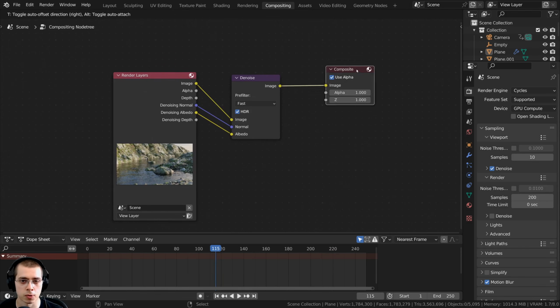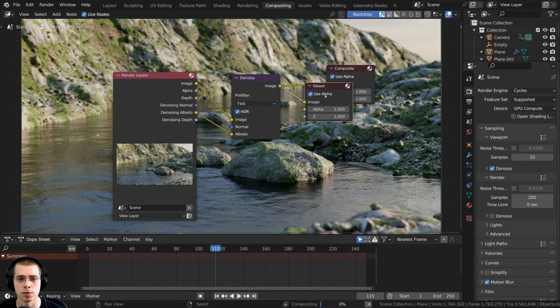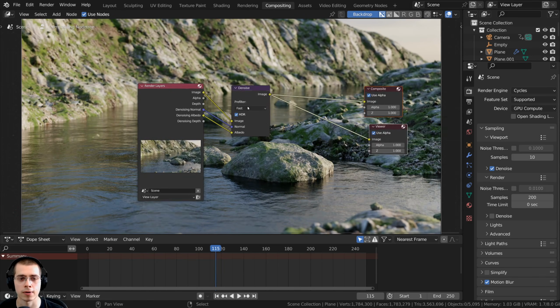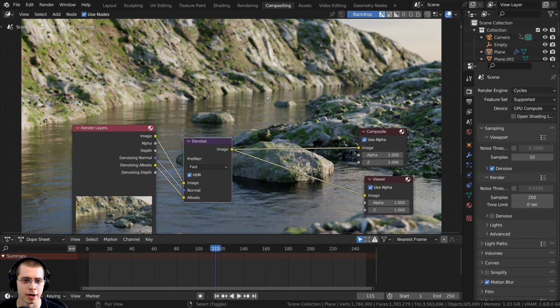And then we did turn on the node wrangler earlier, so we can just control shift and select the denoise to add the viewer, and we can preview it in the background. And then I also want to add a glare just to add a tiny little bit of a glare to some of the bright areas.